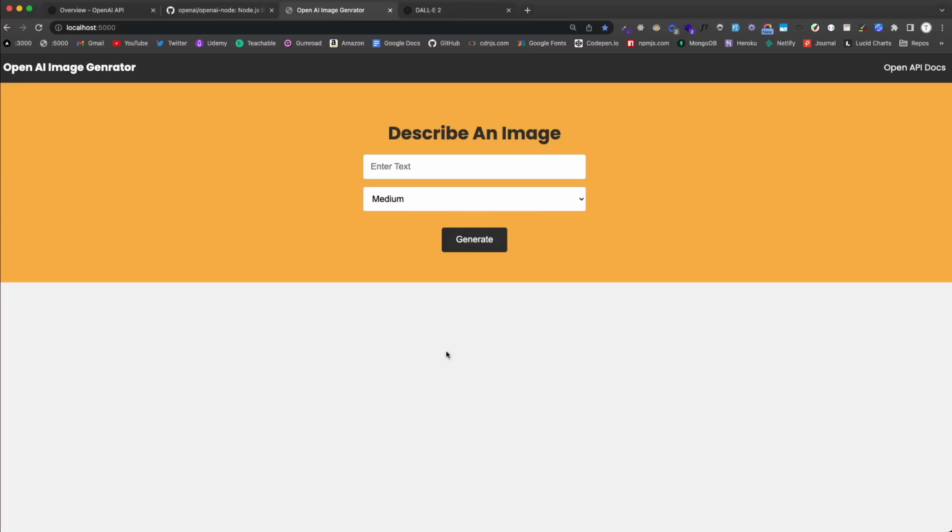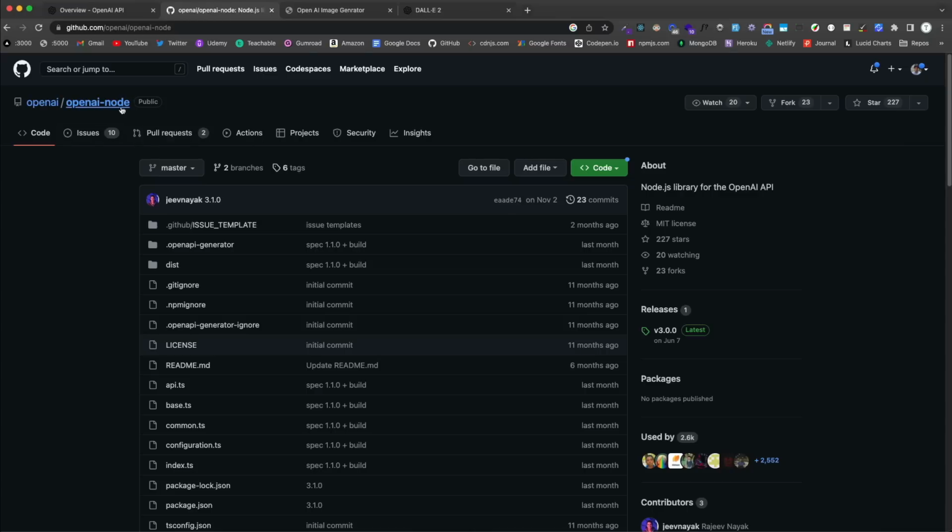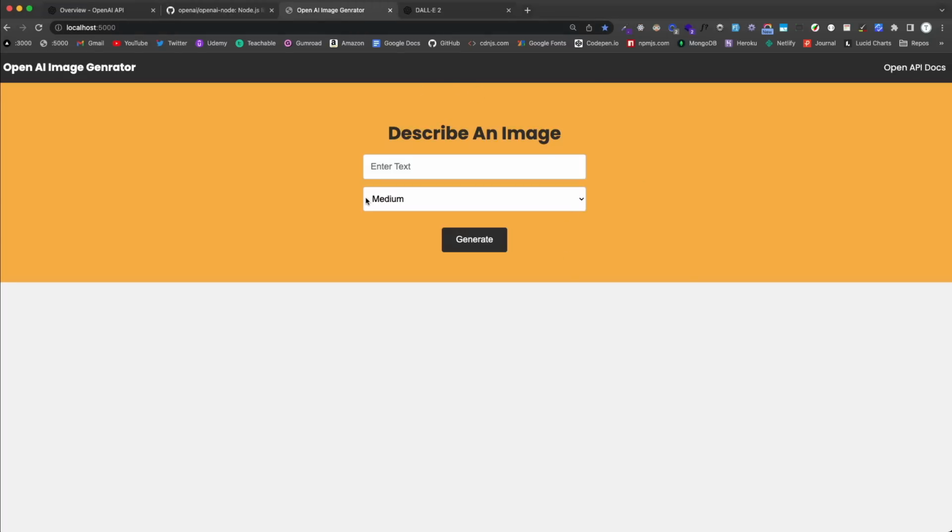So we're going to have a Node backend where we use the OpenAI Node package, and then the front end will just be HTML, CSS, and vanilla JavaScript. And if you want to use a framework, of course you can do that.